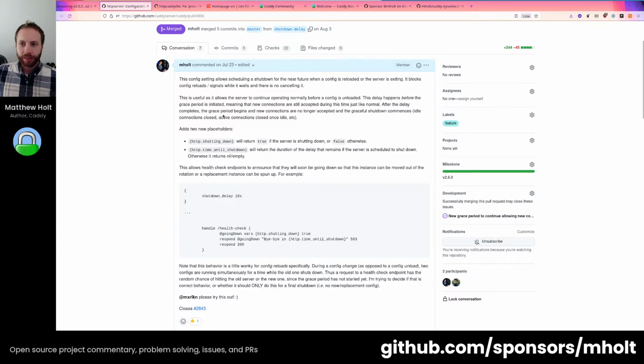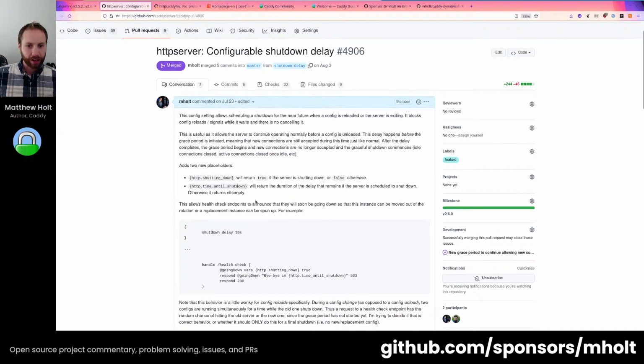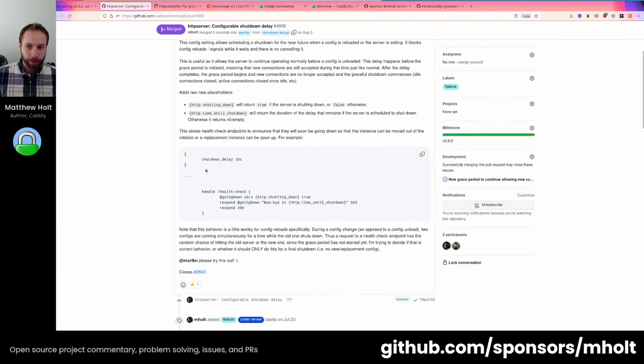So what we have is the ability to schedule a shutdown, or basically delay a shutdown for a certain amount of time before the grace period starts. When you change the config or shut down a server, the grace period kicks in, which means it stops accepting connections and lets existing requests finish up, and then it finishes closing down. So it's kind of a graceful shutdown.